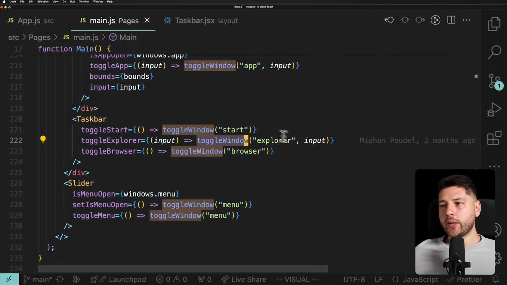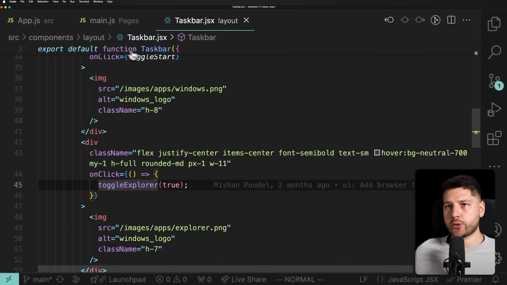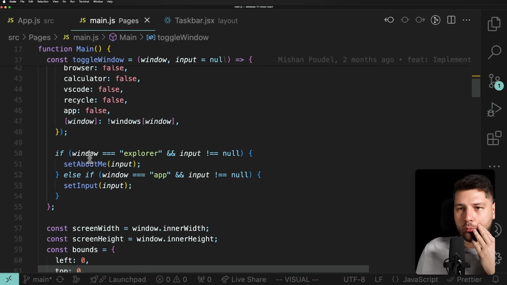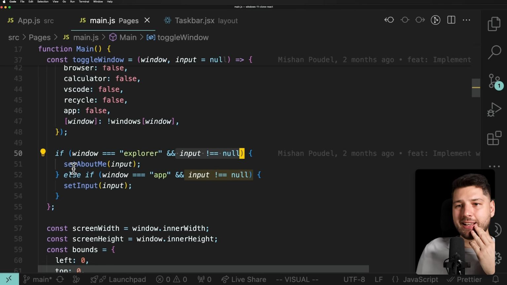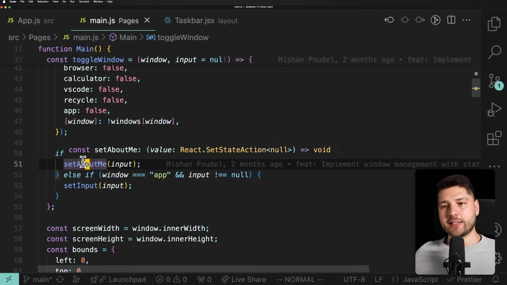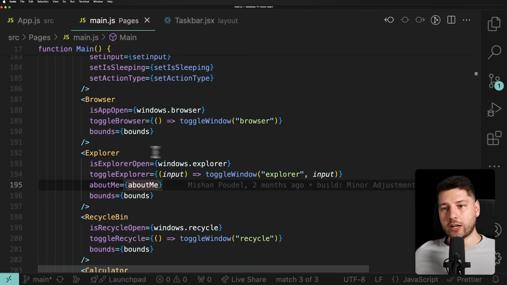So then toggle window equals input over here equals true. Or was it true? Yeah, it was true. So then if input is true, then window is going to be Explorer. Input's not going to be null. We're going to set about me to true. That's going to be the input. Fine. Set about me belongs to the about me state, which is used here, right?